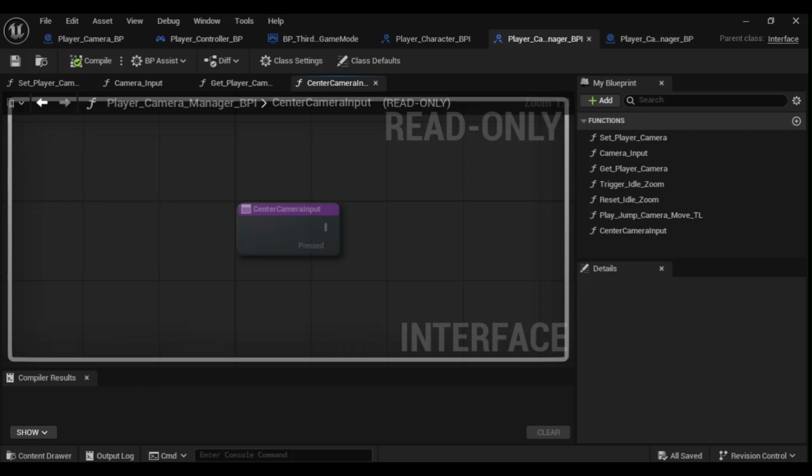So by using this interface, I've ensured that if I ever decide to swap out my camera system for a completely different style, I won't have to rewrite my character's blueprint input logic. I'll just need to implement this blueprint interface in the new camera.